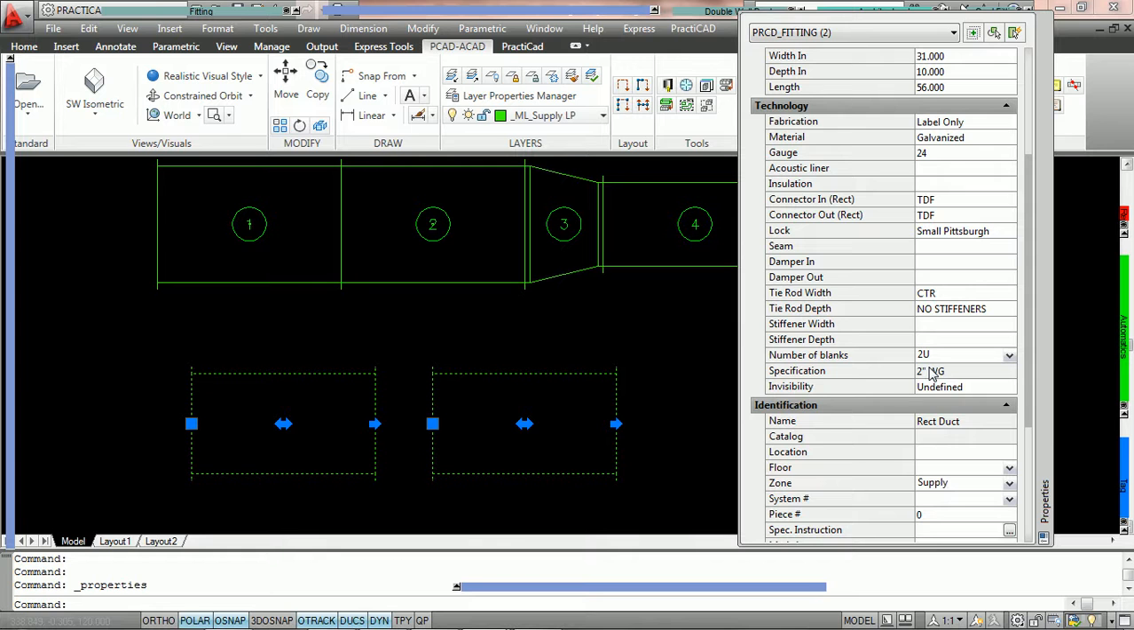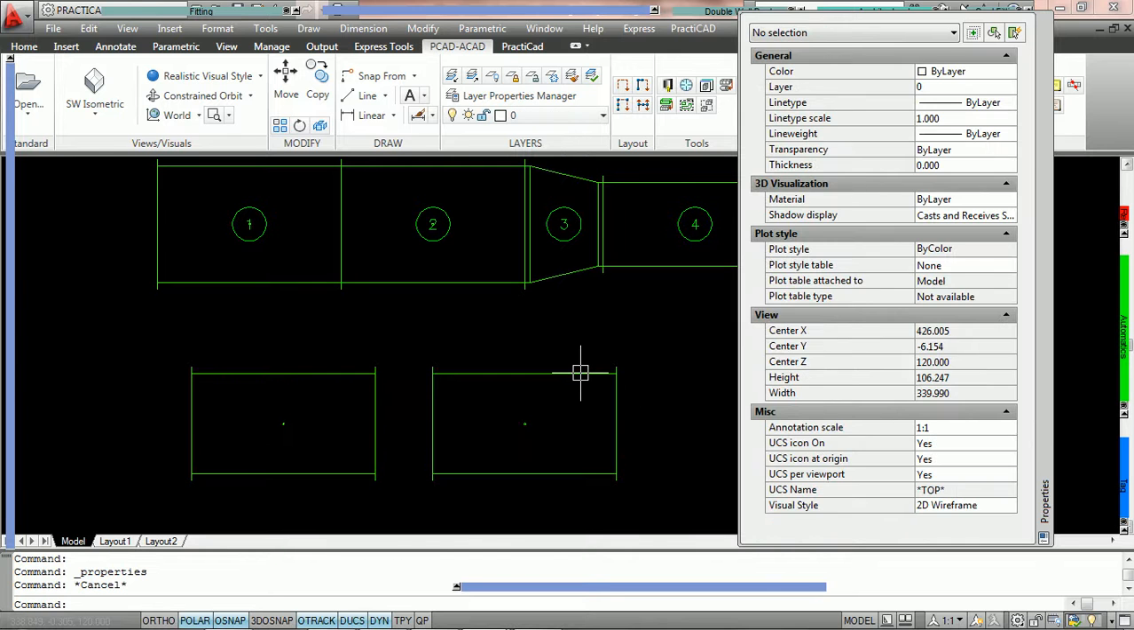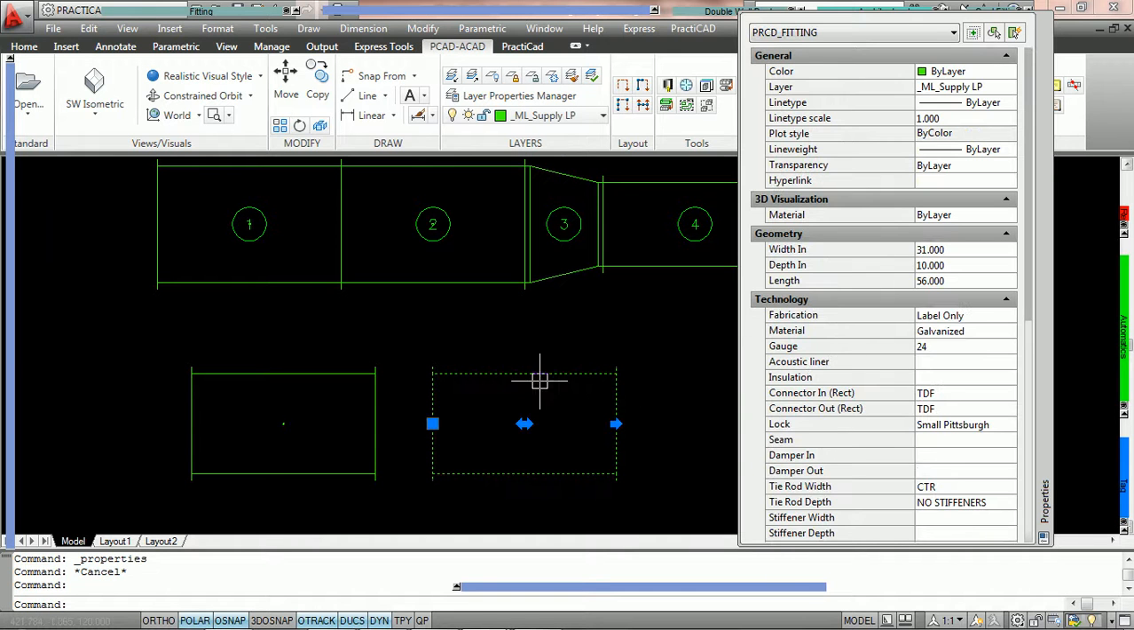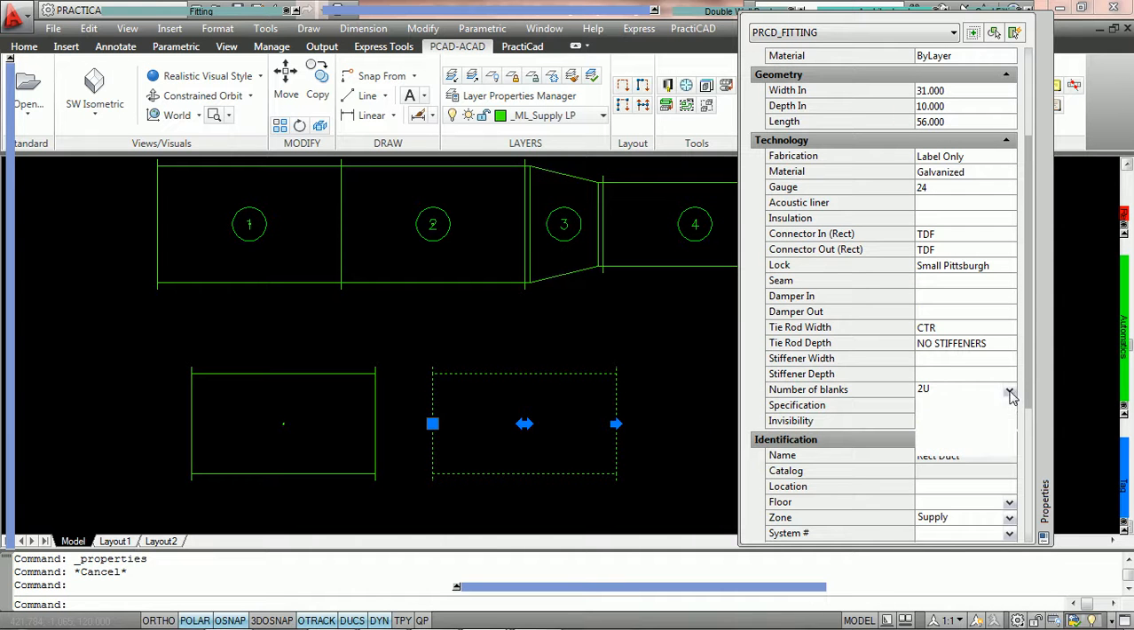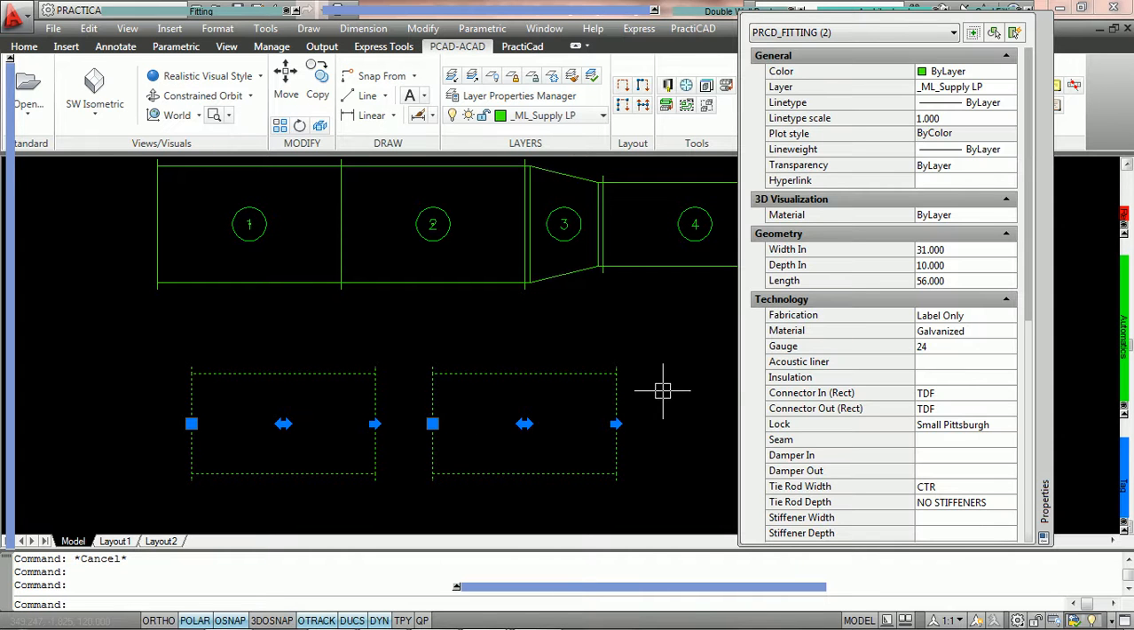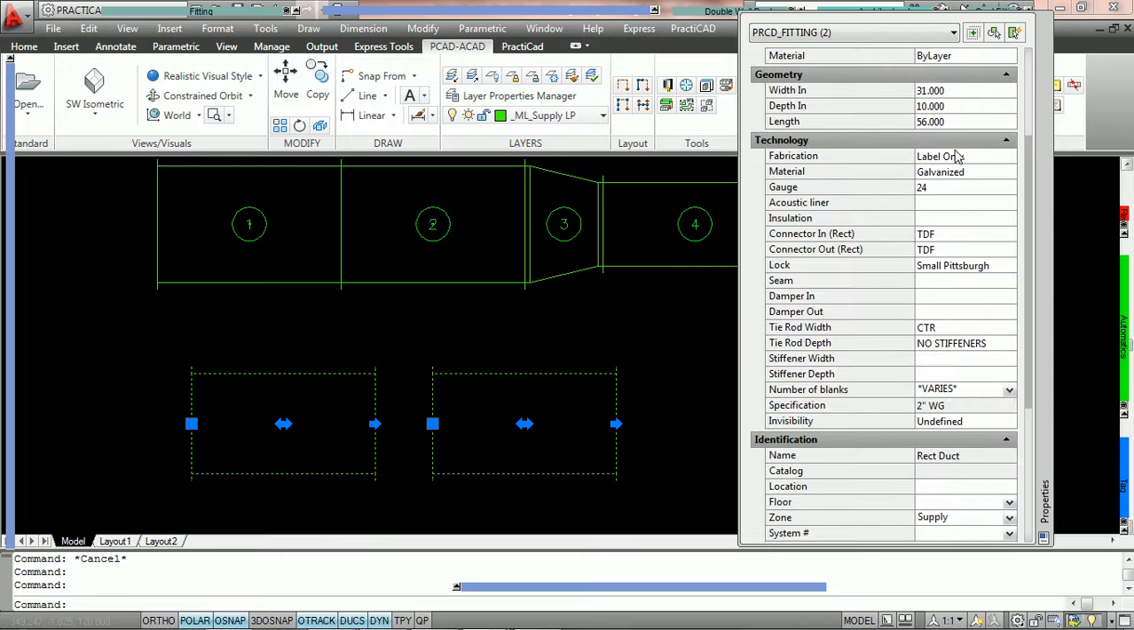get the same number. However, if we change even one parameter, for example, we're just going to click on this duct here, and we're going to come down to where it says number blanks, and instead of 2U, we're going to pick 1. Now if we click both ducts, because the number of blanks is different, you can see right here, we get the word varies. So if PractiCAD sees the word varies anywhere inside geometry, technology, or identification parameters, they will not be classified as identical.